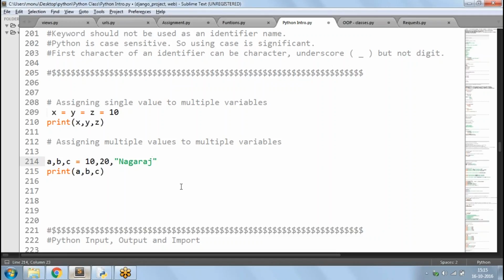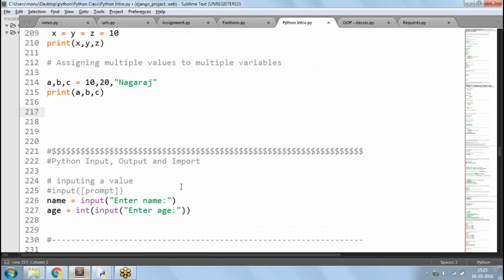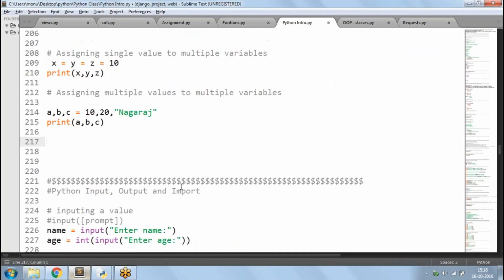Cool. So they will take their corresponding respective values. What will it give if it is a, b, c equal to only one value? It will give an error. It will say it cannot unpack the values.